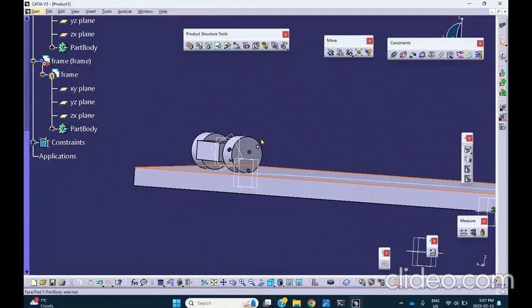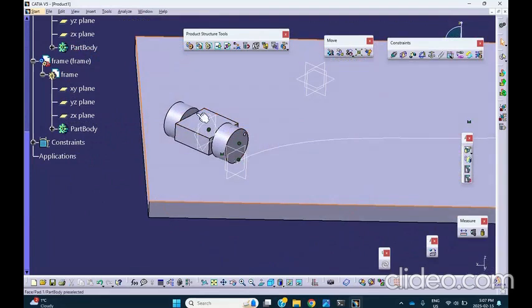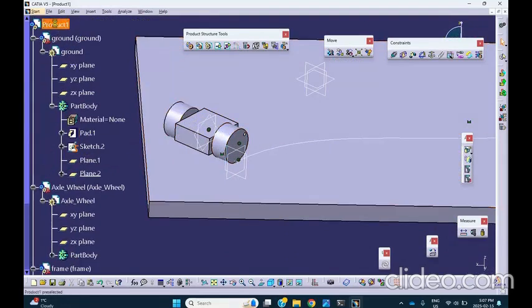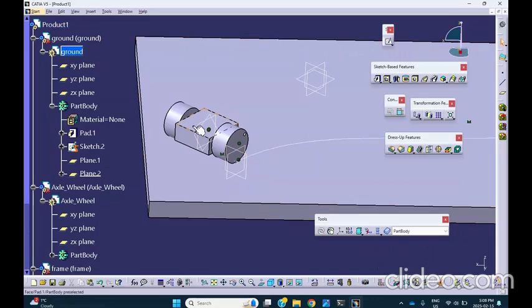Now, for a reason that may not be obvious to you, I'm going to make a plane right on there. You'll see why. Let me go to the product. Go to the ground. Make a plane which is that height basically. Here's a plane.